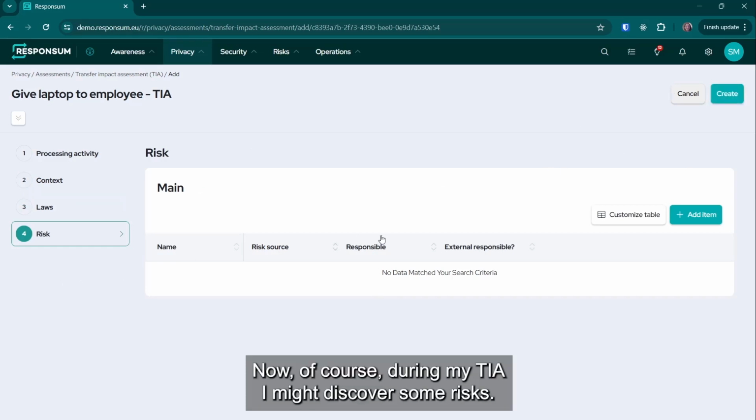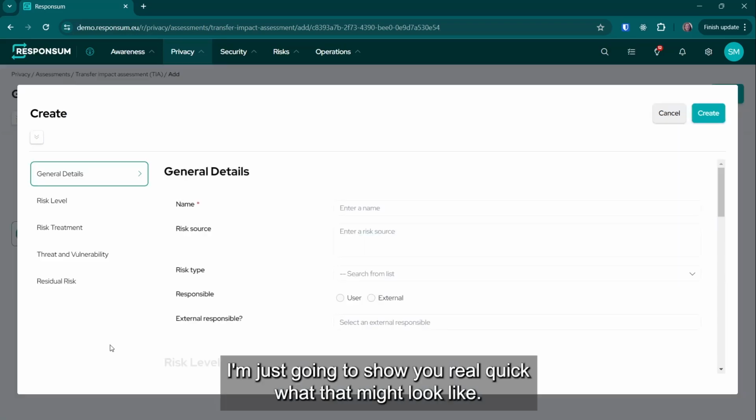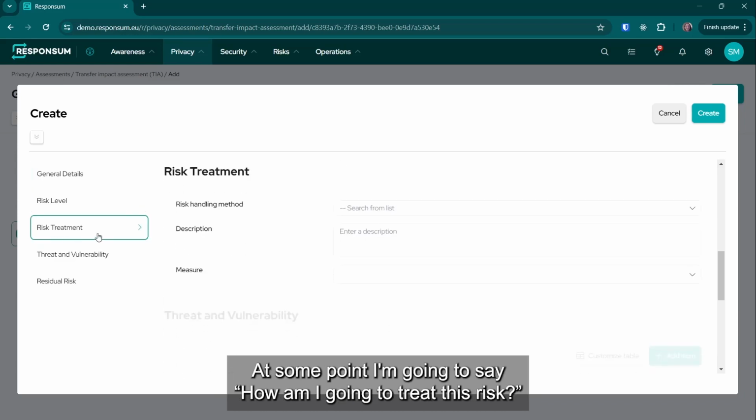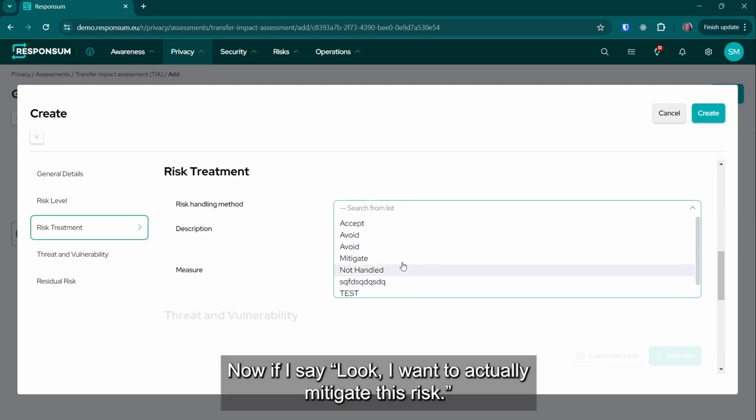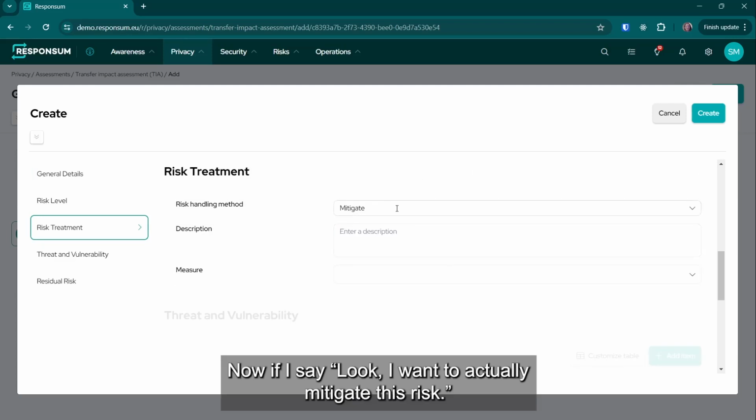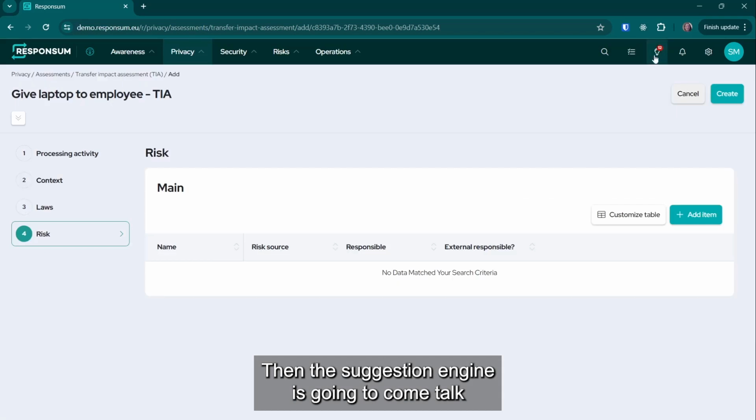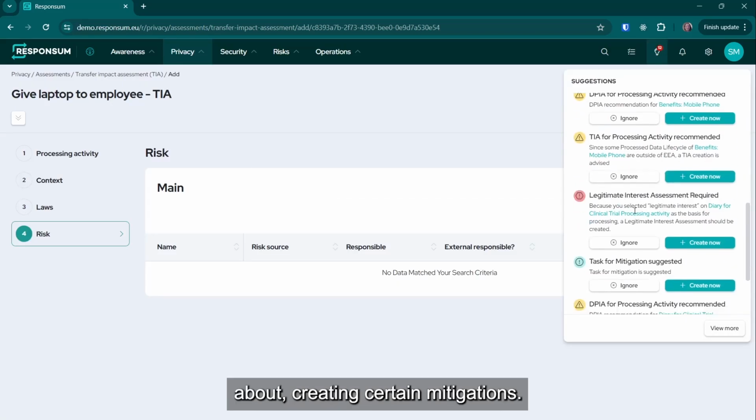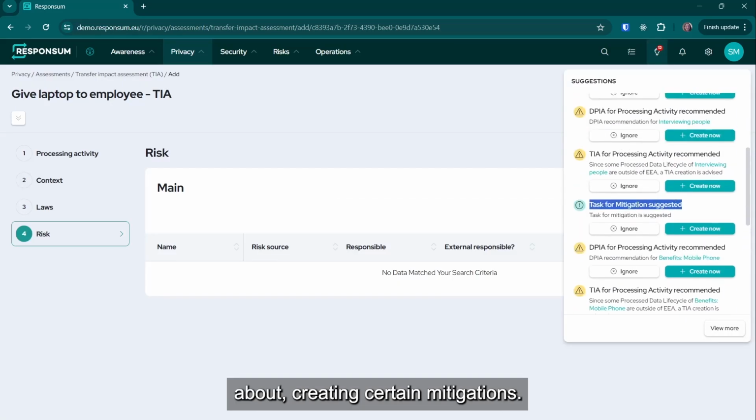Now, of course, during my TIA, I might discover some risks. Now, if I create some risks, I'm just going to show you real quick what that might look like. At some point, I'm going to say, how am I going to treat this risk? Now, if I say, look, I want to actually mitigate this risk, right, then the suggestion engine is going to come talk about creating certain mitigations.